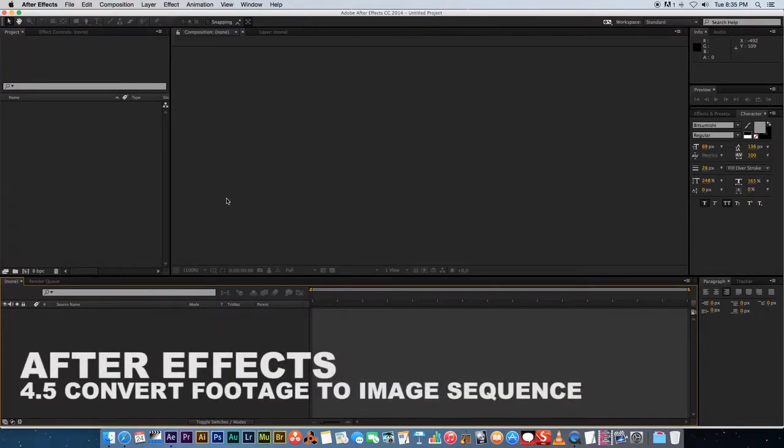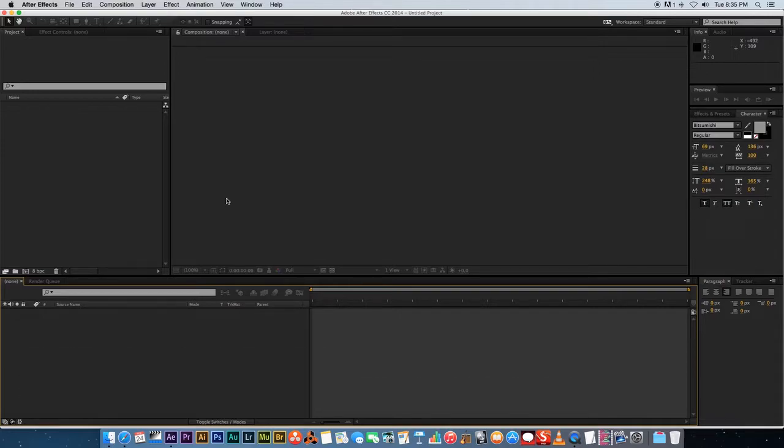So in this video, I'm going to show you guys how to convert your footage into an image sequence. The reason we're going to use an image sequence is because we need to import that into 3ds Max to actually match up our CG elements to our footage. And most visual effects applications or 3D applications actually require you to use an image sequence rather than an MOV file or an AVI file or something like that.